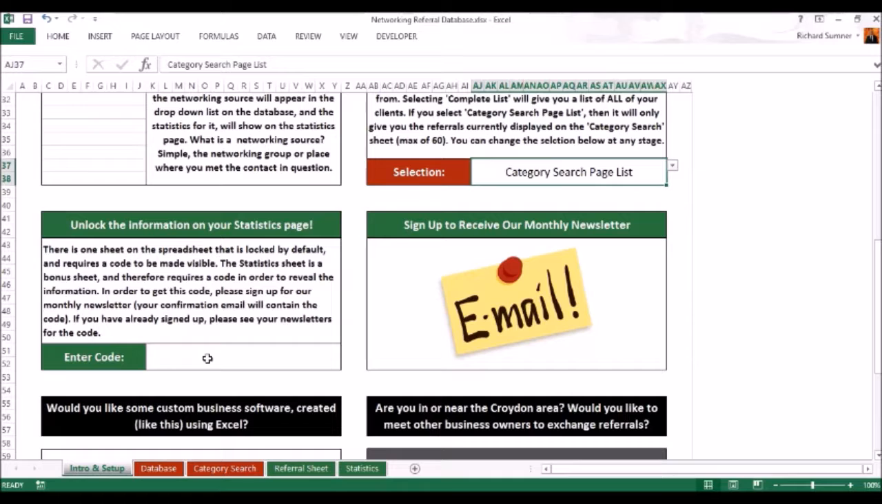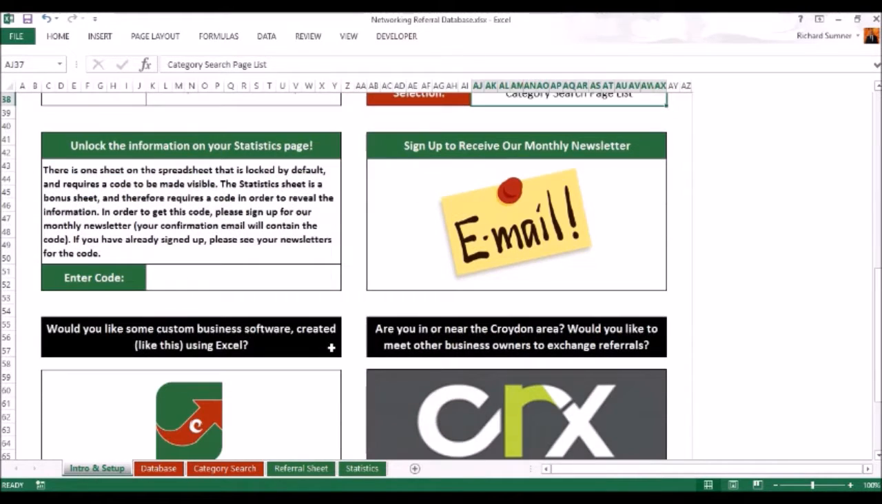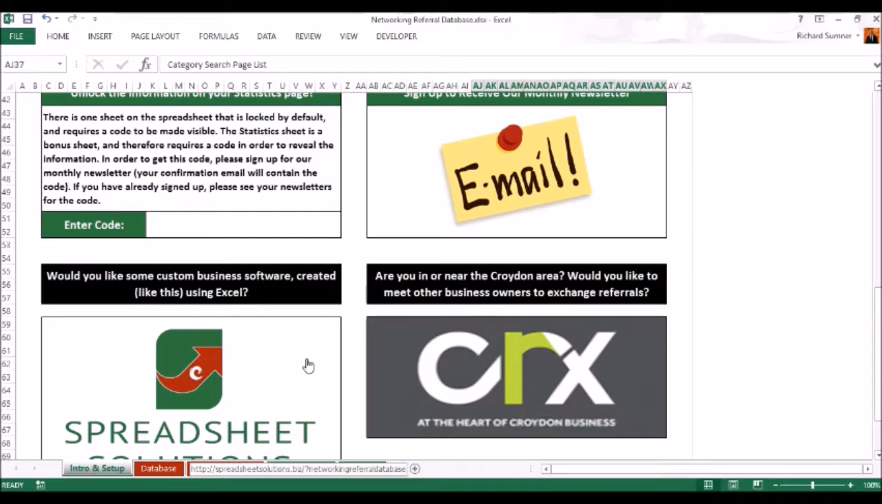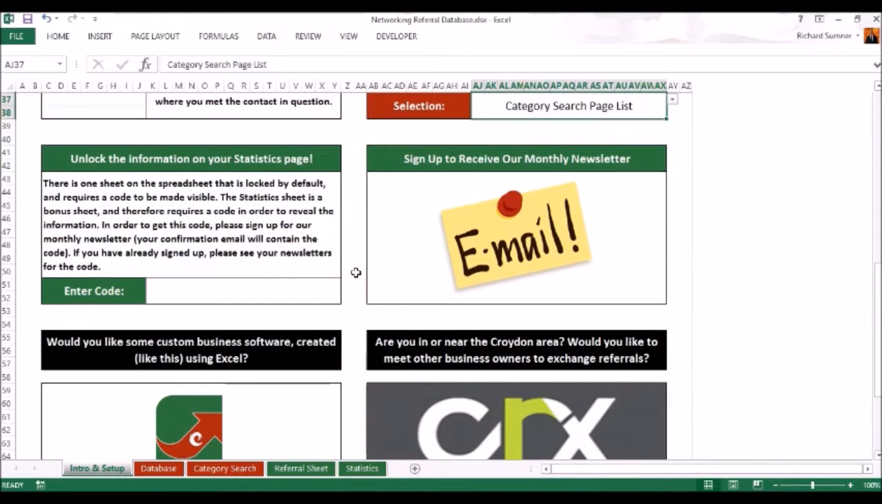Here there's a code that you can put in that will unlock the statistics page, which you'll see shortly. If you click on here and go and visit spreadsheetsolutions.biz and sign up for our monthly email, you'll get the code which you can put in there, which will unlock the final sheet. And down here there's a link to our website and a link to CRX, which is the networking group that I go to.